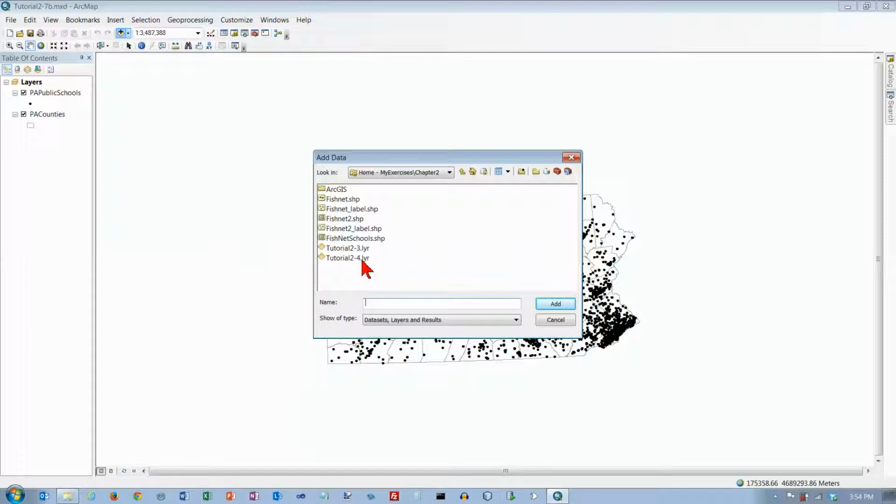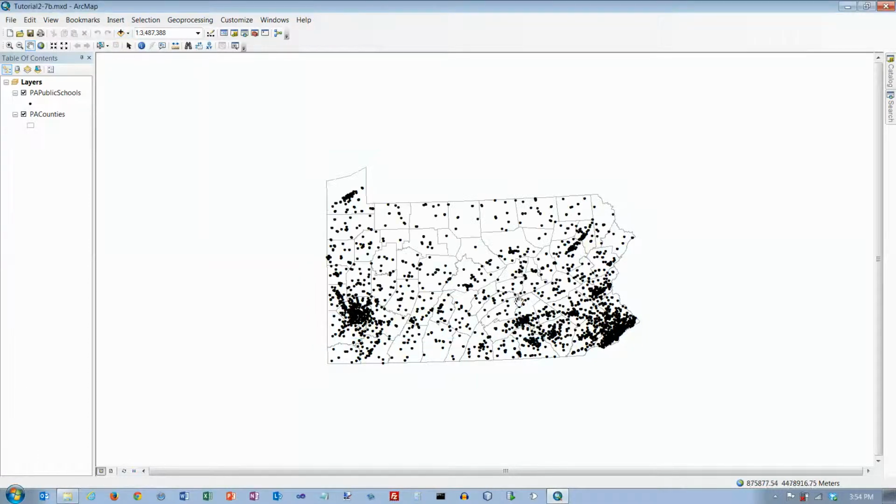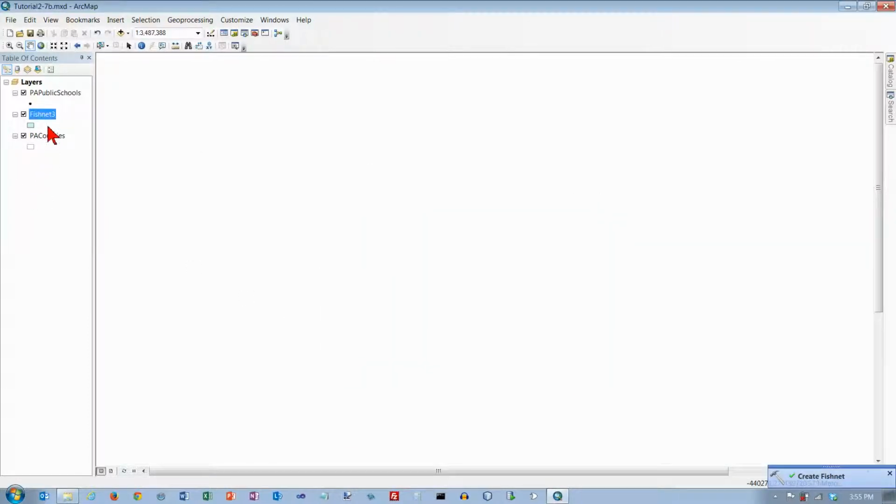And this was supposed to be fishnet 3. Maybe fishnet 3 is still working on that. Hang on a second. Okay, there it is. It just took a while, but eventually it popped up. And it says turn it off. Well, it should be redrawing now.